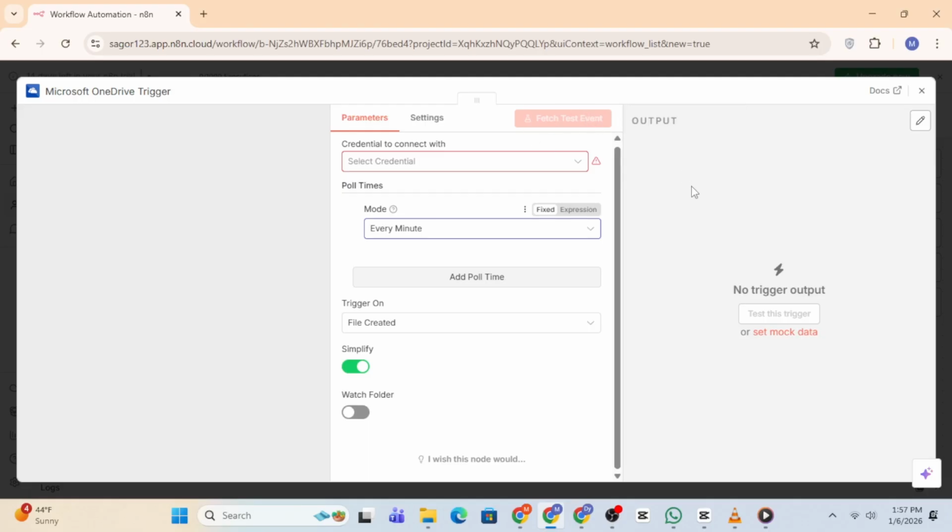And that's it. You've successfully connected OneDrive to n8n. It's a quick setup, but a very powerful one when used effectively.